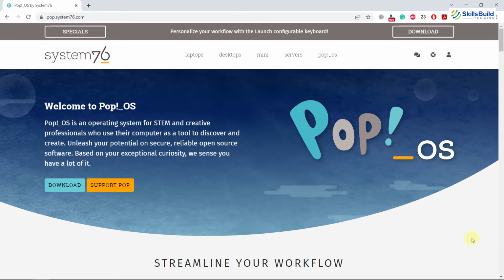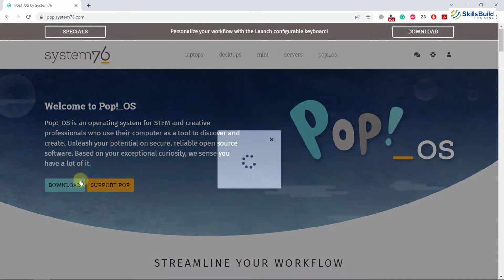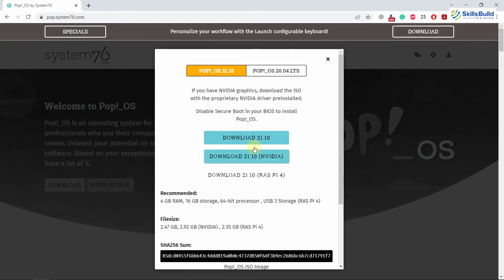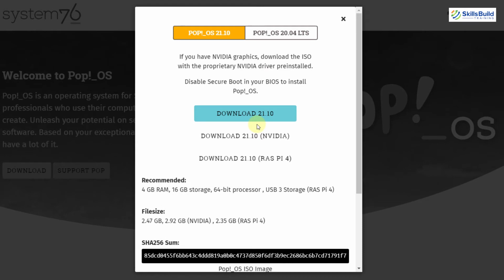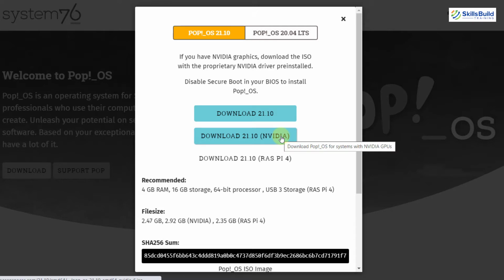Well, Pop OS 21.10 just got released on 14th of December 2021. And just like its earlier version, which was 20.04, now again we have two versions of the 21.10 release. First one is the simple one and the second one contains the NVIDIA version. So if you download this one, you should have an NVIDIA graphics card or GPU in your system.